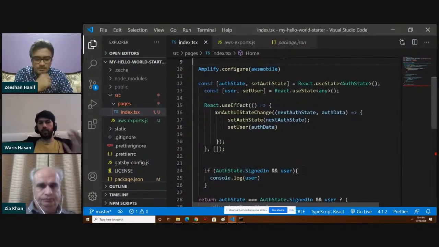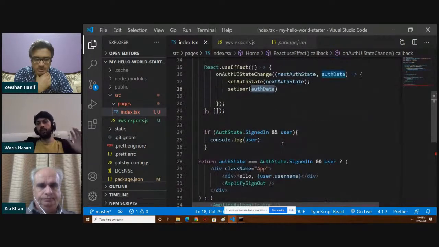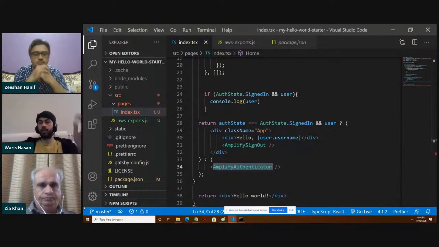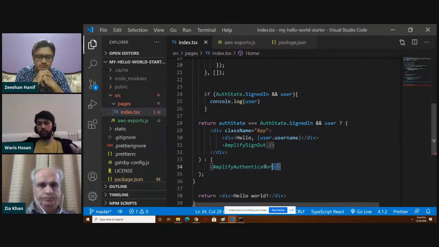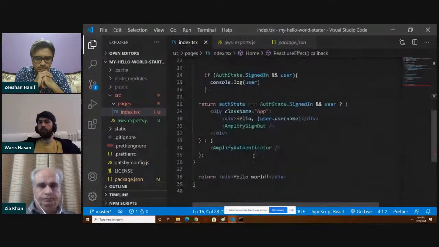So basically, up till now, I've only discussed this one function that returns you two things, the state and the data for user. But the weird thing is that this function doesn't work unless you use this and this in your application. So this is like the widget I was talking about. This is just like a sign up and sign in form that you can use as a React element, and this is the sign out button. And this function is actually connected to these two components.